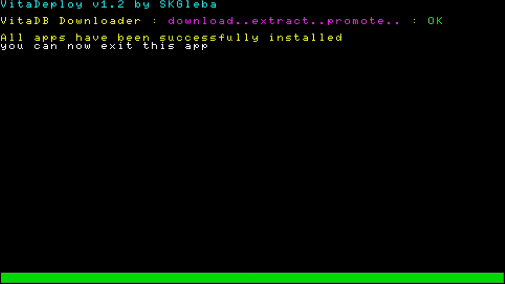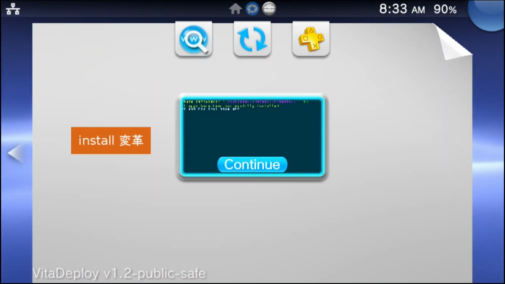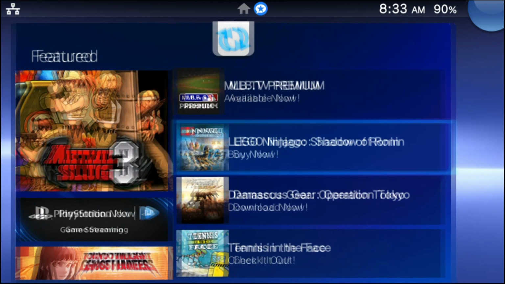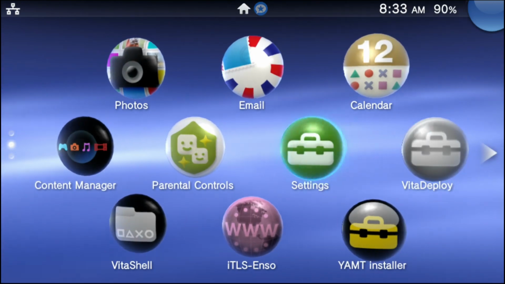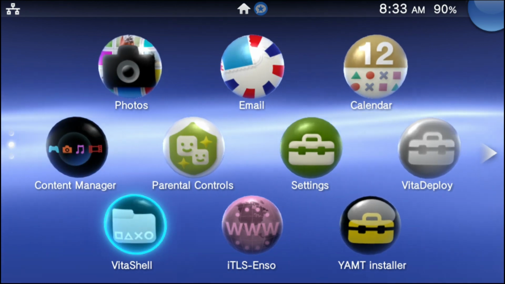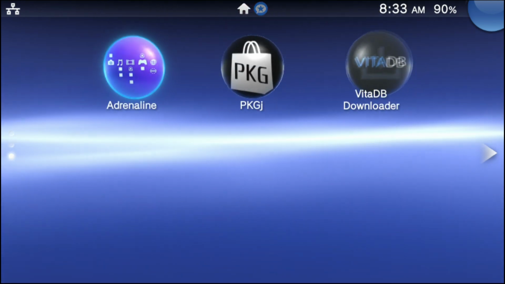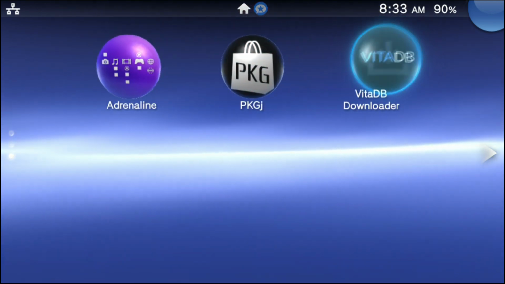So once your Vita Deploy app is done downloading, it's going to pop up with a prompt that says you can now exit this application. Go ahead and exit the application. Close out of Vita Deploy, and then go back to your home menu and scroll down, and you're going to see the new application. So this is the Vita DB Downloader.